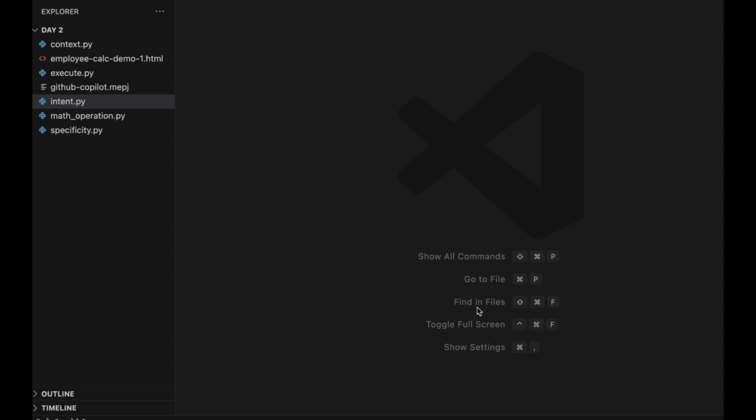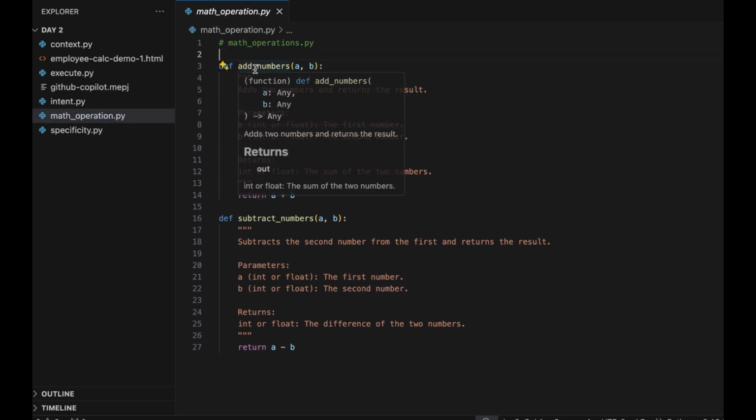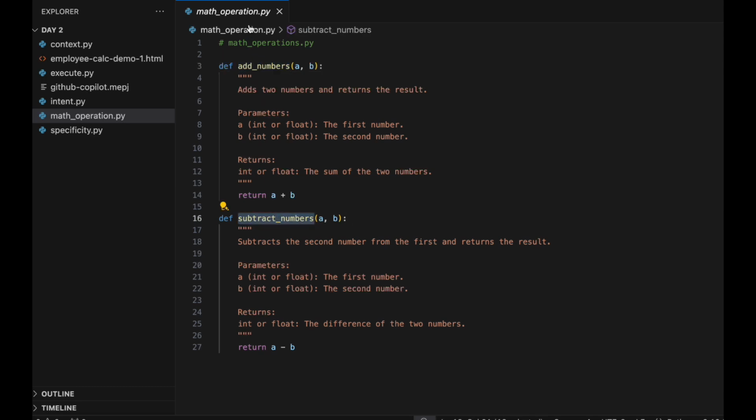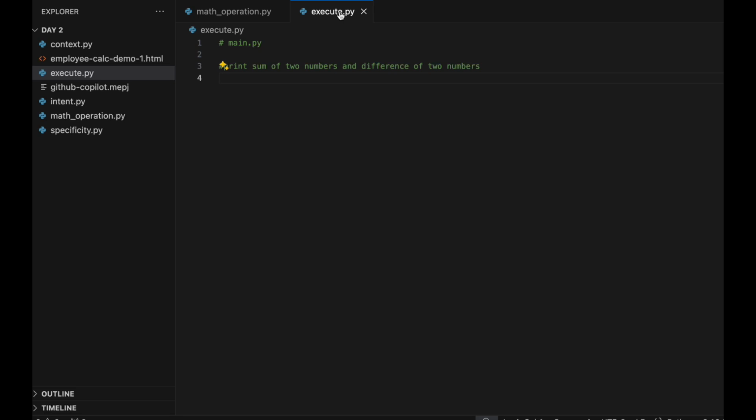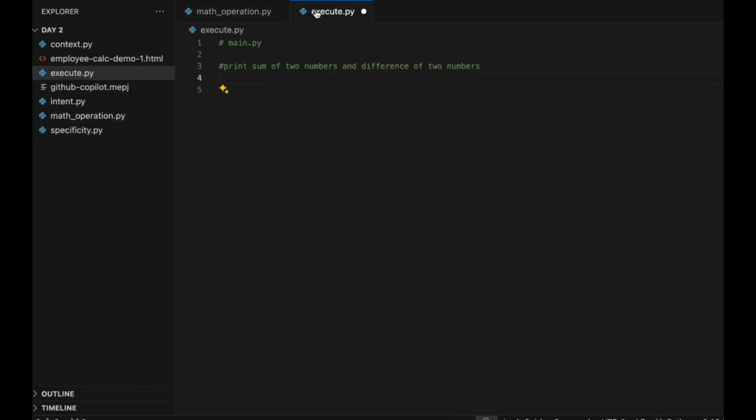How can we improve the clarity? I have created a simple math_operations.py file. It just has two functions, add numbers and subtract numbers. I have opened another file here, which has a simple comment that says print sum of two numbers and difference of two numbers. When I press enter, it shows me from math_operations import add_numbers and subtract_numbers. So one way to improve clarity is to open the relevant files that you are importing these functions from, so they will be sent in the prompt generation as well.